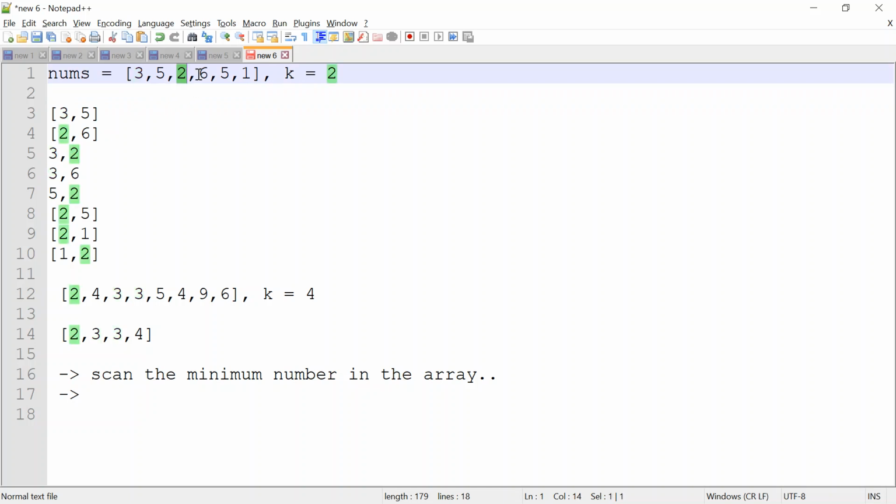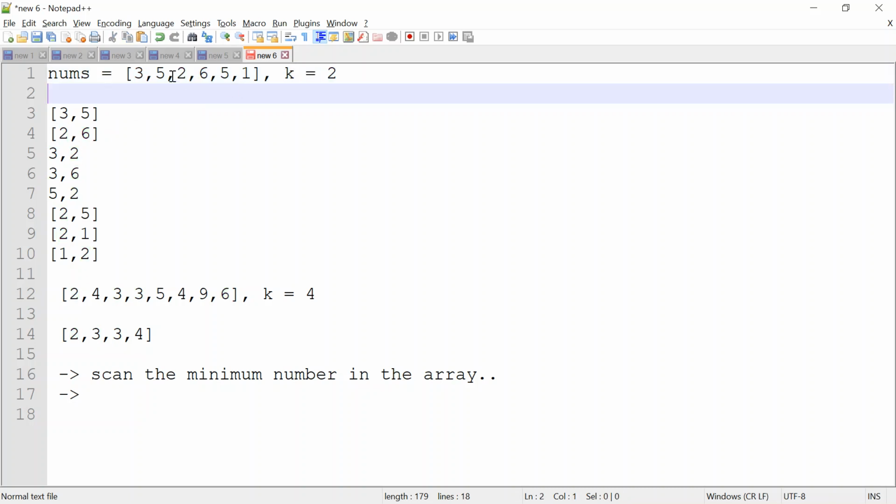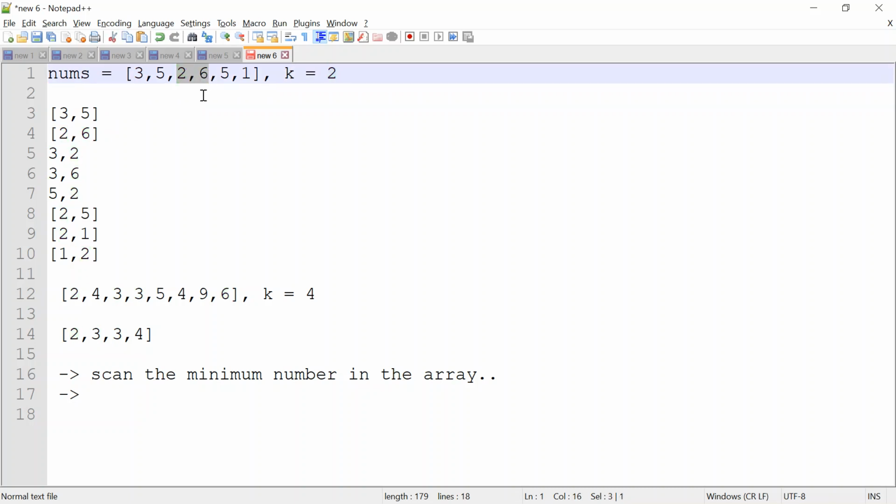And then go next. I have a 6, so I can take a 6 because I'm looking for a length 2. I got 2 comma 6. Then I got a 5. The moment I have a 5, this 6 is of no use, so I can remove this 6 and take 5 in. Then go a step forward. I got a 1, and after this I don't have anything. So I can just say 2 and 1, which is the output of this question.